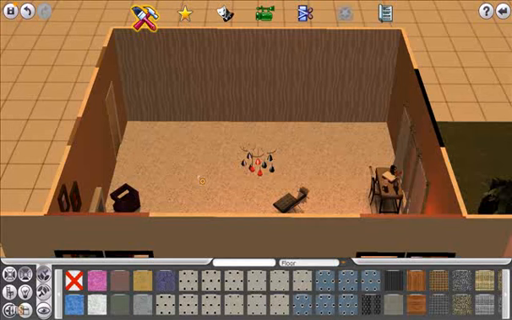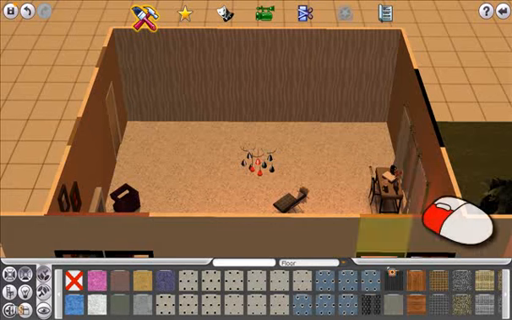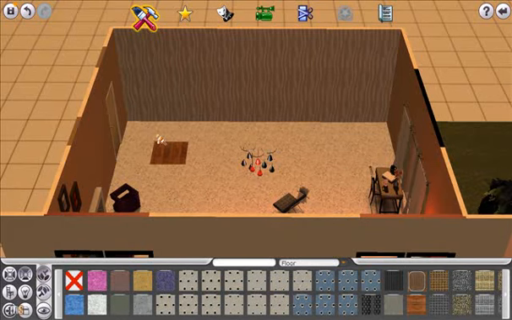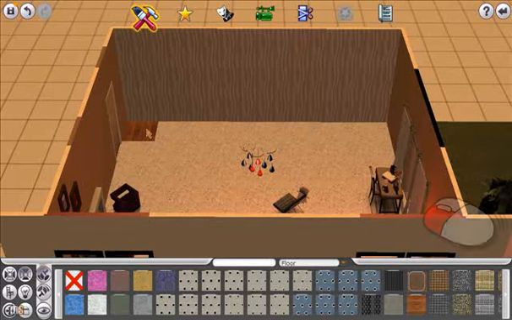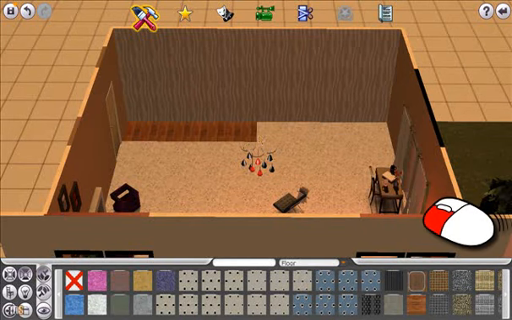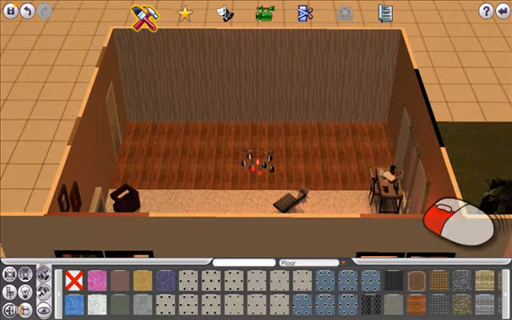Painting a floor is slightly different to a wall. Left-click a texture to select it, and then left-click and drag to define an area of floor to be covered by this texture. In this way you can apply different textures to different floor tiles.